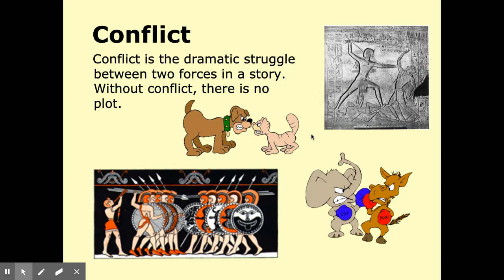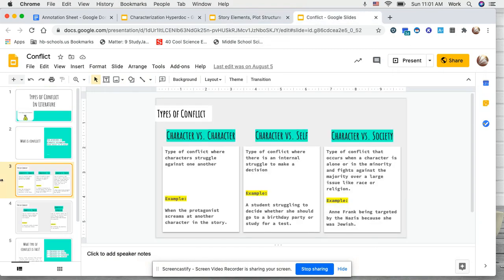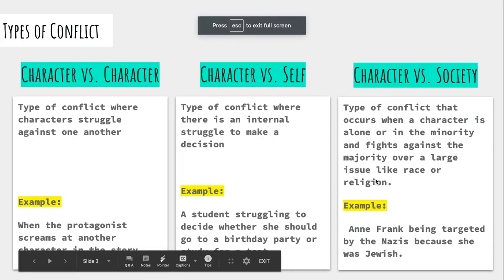Conflict. We know that conflict is the dramatic struggle between two forces. This is what makes the story interesting and makes the story worth reading. Let's look at the different types of conflict together. So we have 5 main types of conflict.